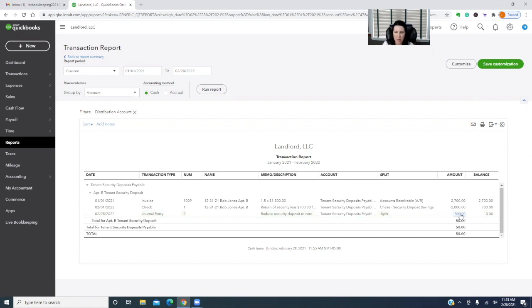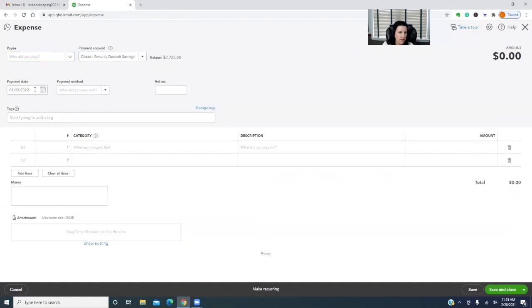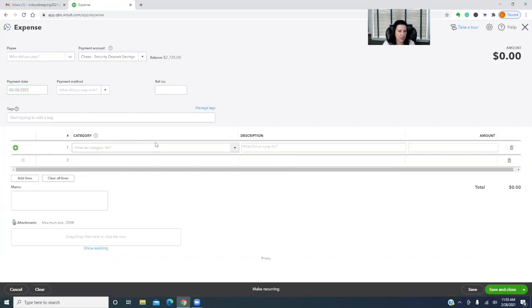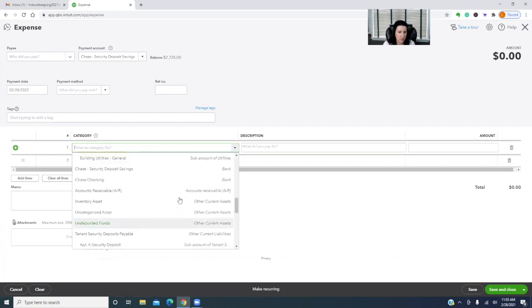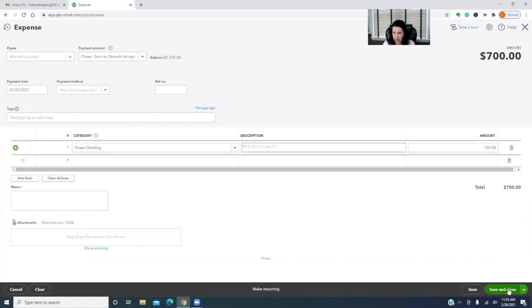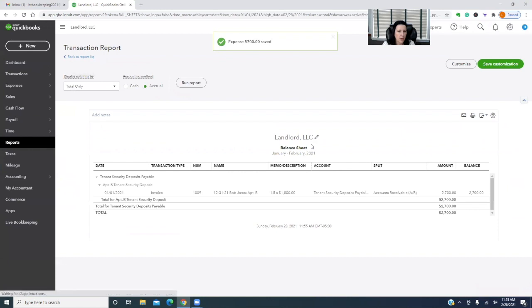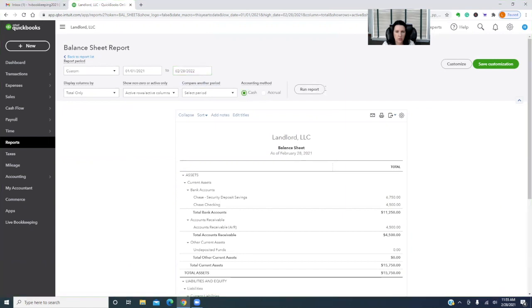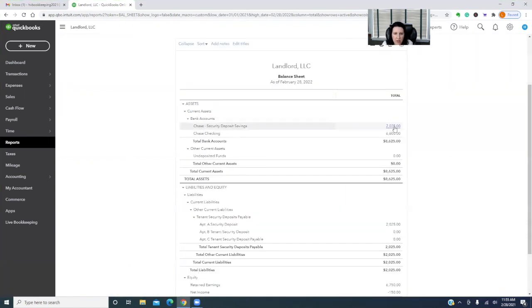Because in this scenario, we said we're going to pay a painter. So again, you're going to do a transfer of $700. It's going to leave here, and we're going to pick our Chase checking again. I can't remember which account it was for at this point, so it's all theoretical. Okay, so let's run our balance sheet a year later. We have in our special savings account 2025, and that matches our security deposit payable of 2025.